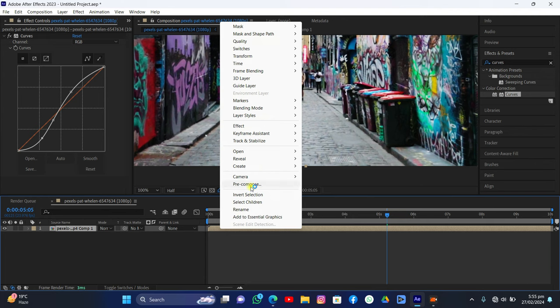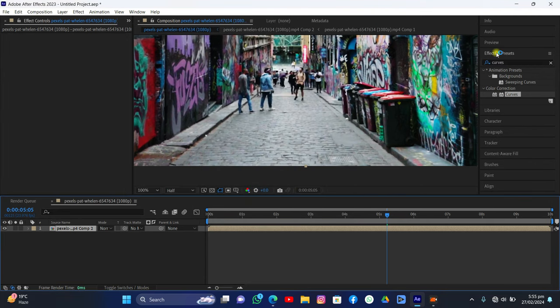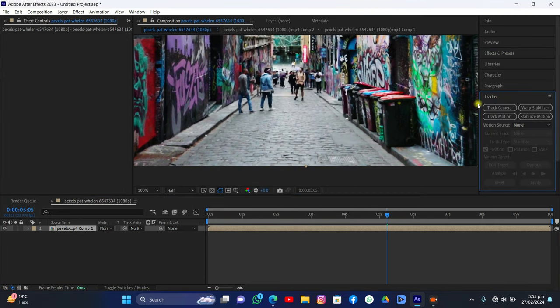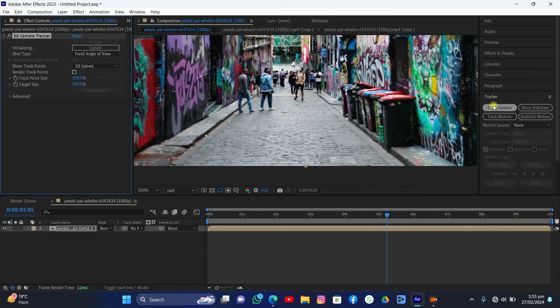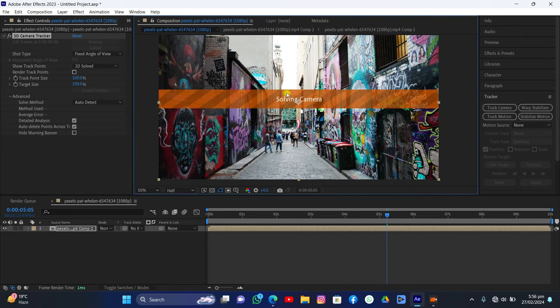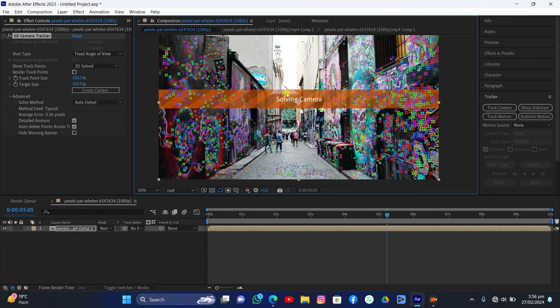I'm gonna pre-compose it again. I'm gonna hit okay. Okay, so now it's time to retrack our footage and click track camera. And again, come up to advanced and click detailed analysis. It's tracking again. We have to wait for this. Okay, so the tracking I think is finished, and now it's time to solve this, and it's automatically solving the camera. We're gonna need some time.